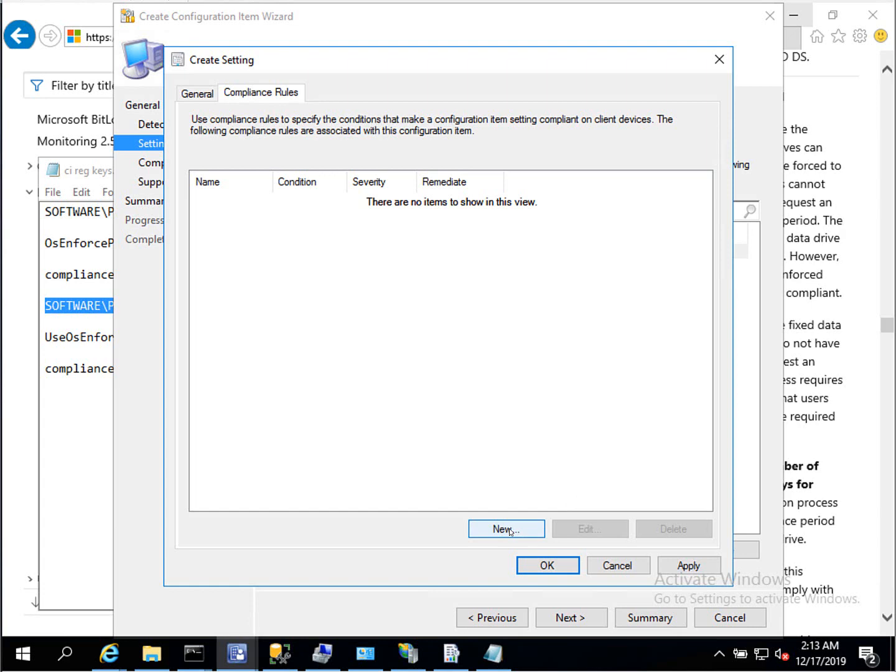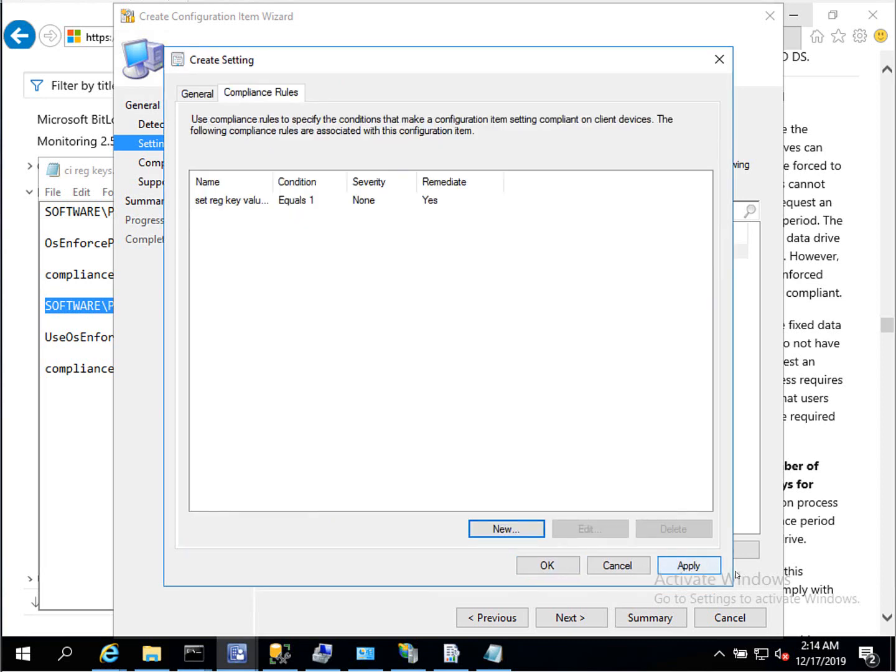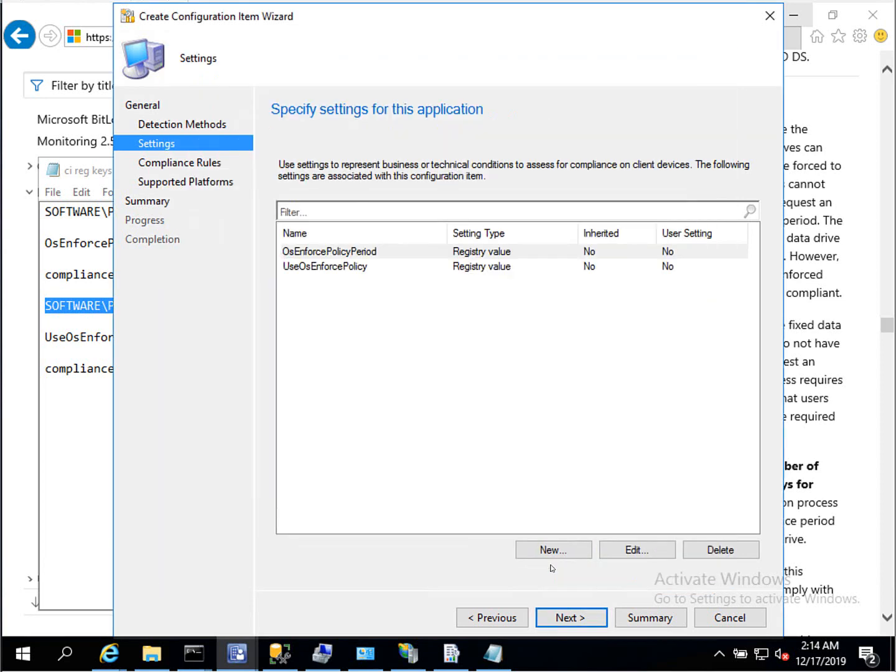Next, we have to do a compliance rule and set reg key value to 1. And 1 means it's going to be enabled. So we'll set it to 1 like so. And we want to remediate. Okay? So we want to remediate non-compliant rules when supported. So it's basically going to create that key if it doesn't exist and set the value to 1. All right? So let's apply. Click OK. So we now have 2 registry values added to our CI.